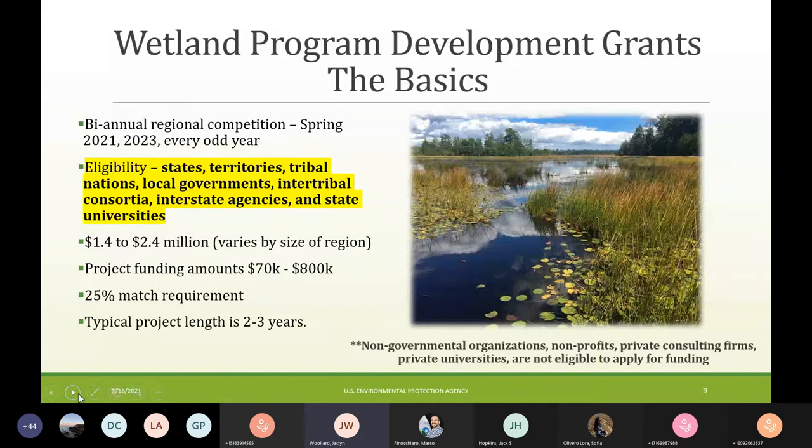They could even be lower than $70,000, but generally the awards are between $70,000 and up to as high as $800,000. In Region 2, we don't generally have awards that are that high, but it's not unheard of. You need to provide a 25% match requirement. There are a couple of exceptions, which we will also get into a little bit more later.